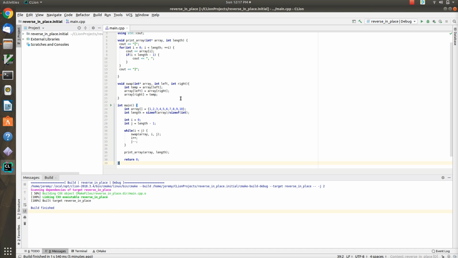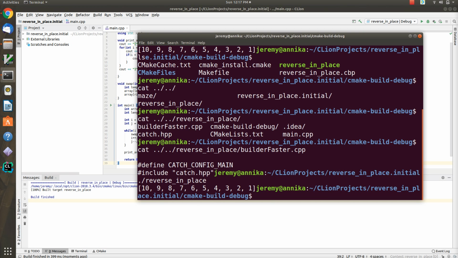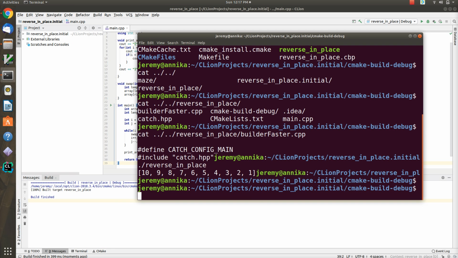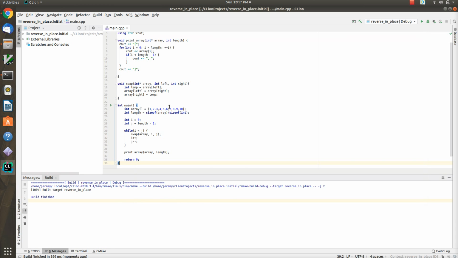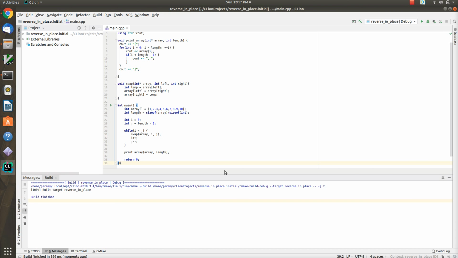Alright, so let's go. First, let's make sure this works. We'll build this. Okay, built, and then we can run our application, and it runs. We can see that that's the reverse of this right there. Okay. So the first step is to add unit testing. Anytime you're going to refactor something, you always add unit testing.